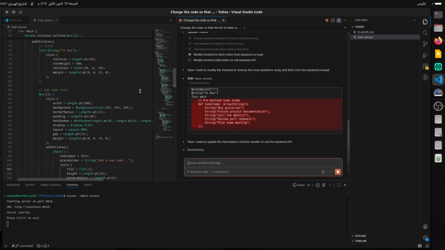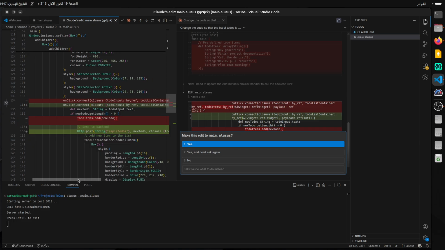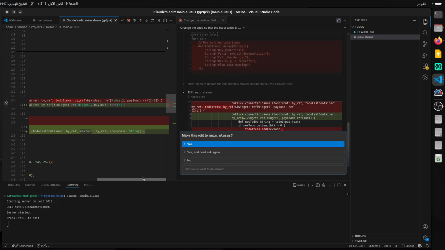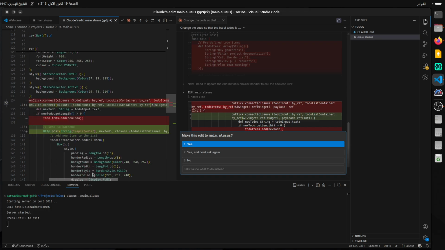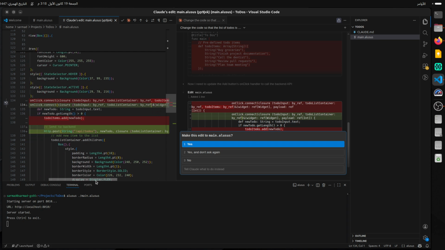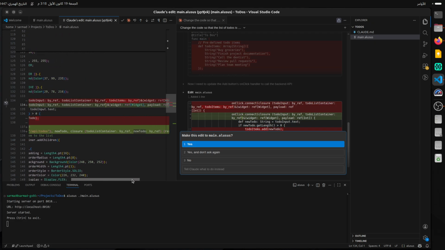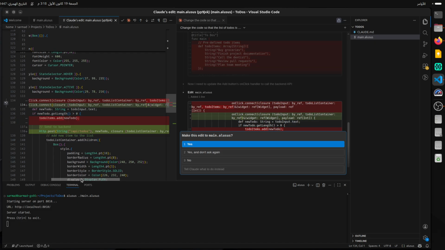I'm going to wait for it to finish before I make any changes to other functions. So what is it doing here? It changed. Okay, so it removed this to-do items. Yeah, which is correct. And then here it's sending things to the backend. It's using HTTP post.